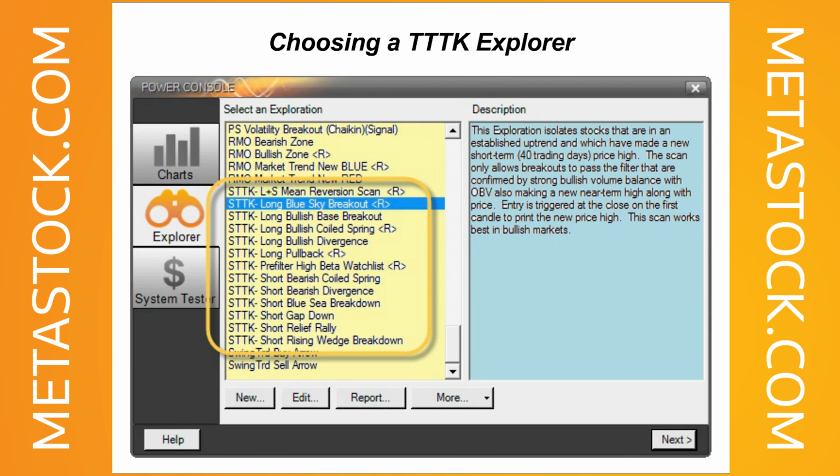So let me introduce you first to the explorations that we put together with MetaStock. You'll see a list of them here. There are 5 long explorations, and then there are 6 short explorations. There is also, if I can get my little pointer out here, a pre-filter high beta watch list exploration.